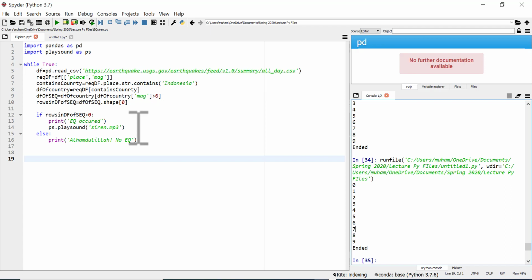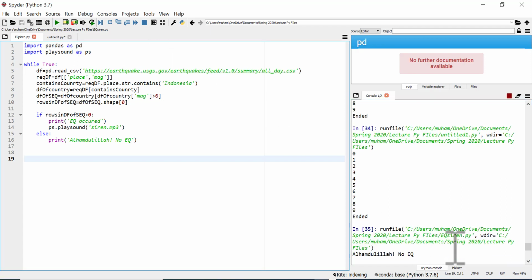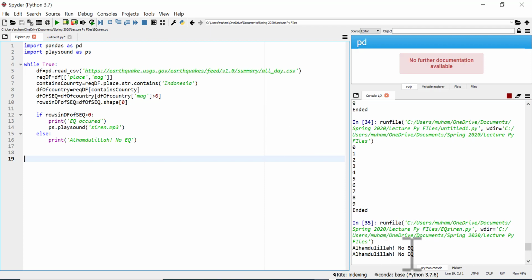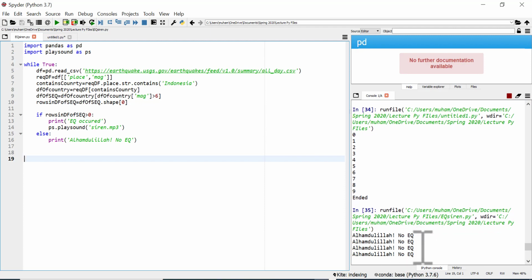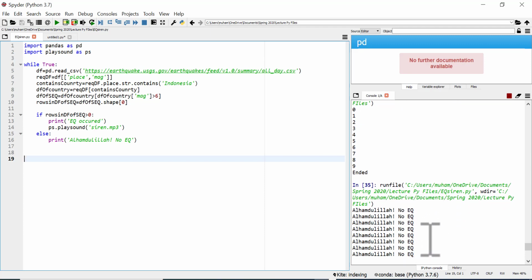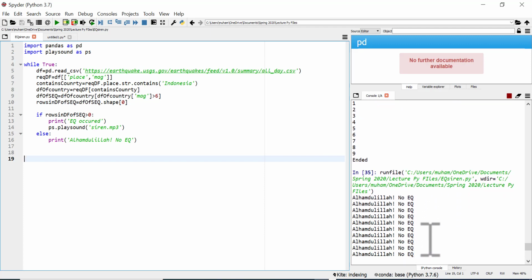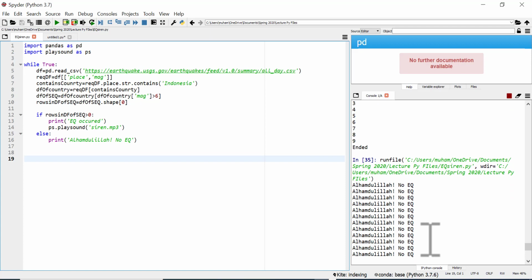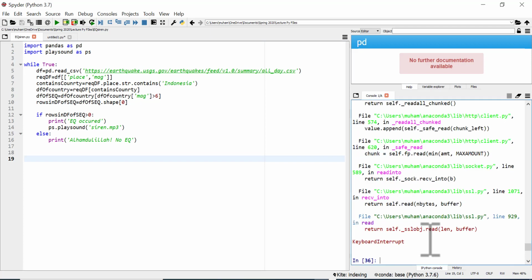So let me try running it. So let's run it first. It's connecting to internet, and the no earthquake, and it's just continuous loop, and it keeps checking, but it is doing it almost every second. Let me Control C and stop it by clicking here first of all. So here it is, we stopped, and then by keyboard interrupt.